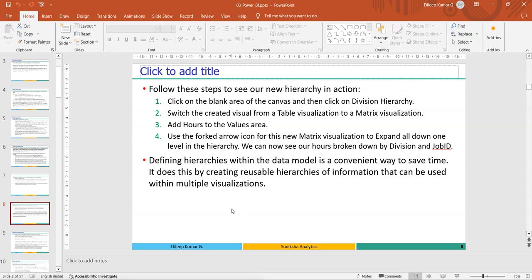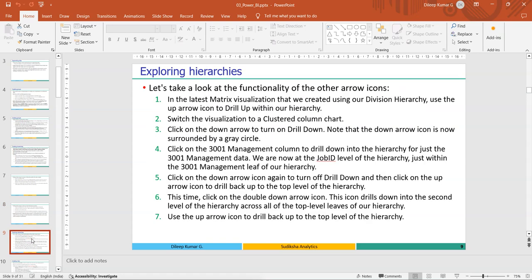So when you create hierarchies, what is the benefit? The benefit is it is going to save your time. Okay, it saves your time. Instead of doing things from scratch, it will also save your time. So we can also go for exploring these hierarchies.